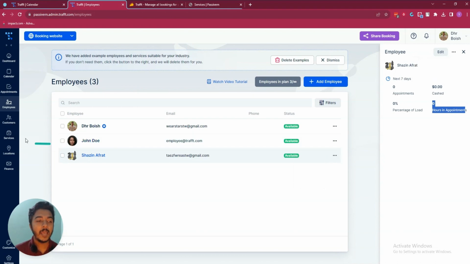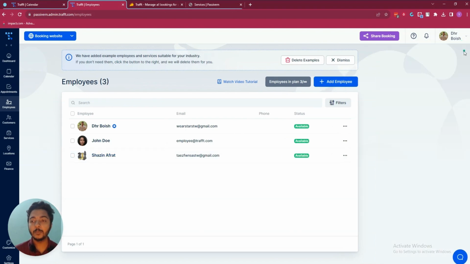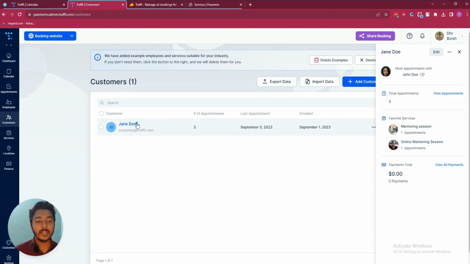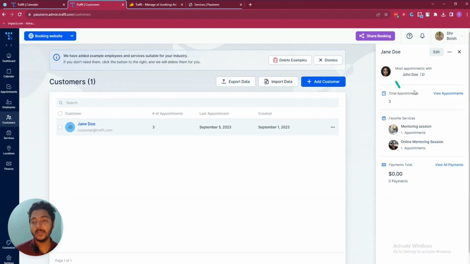Hope you get the idea. And in this way, in the employee section, you have to add your employee or team member. After that, they have customer, where you can get your customer data. As you can see in my dashboard, I have only one customer, and his name is John Doe. And here you can see the number of appointments he has booked, the services that he has booked, and the payment that he has done from here.